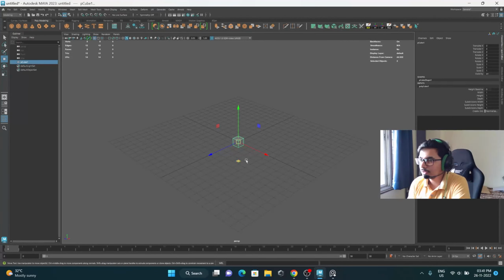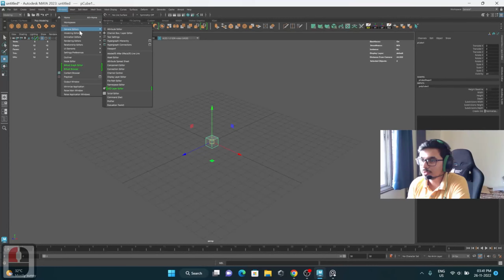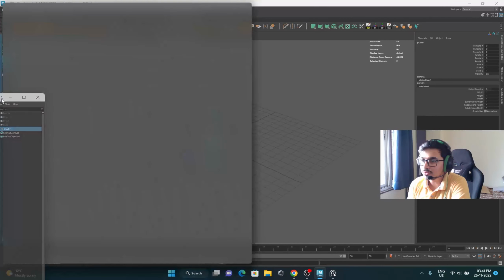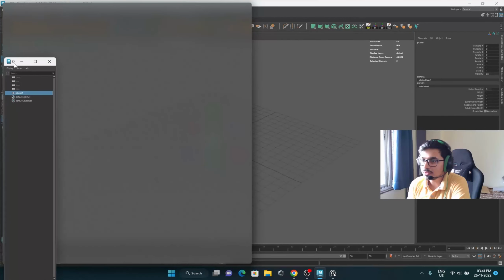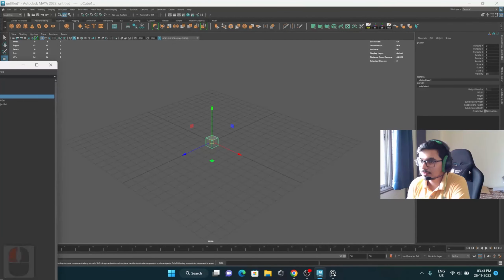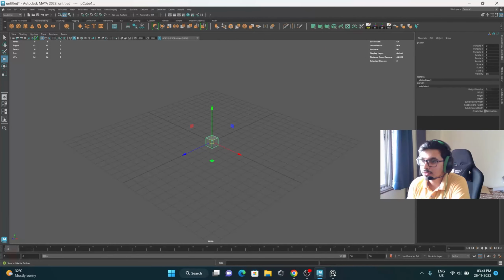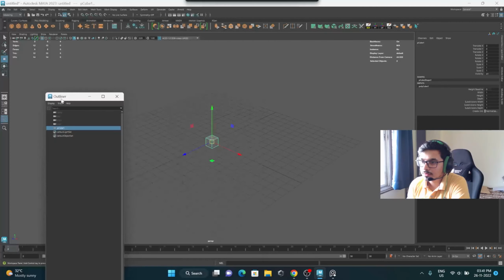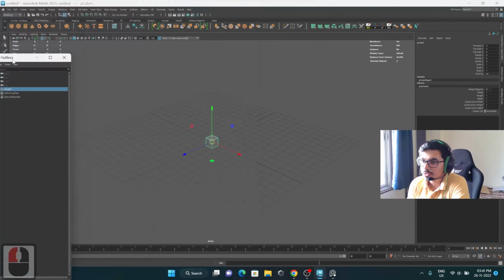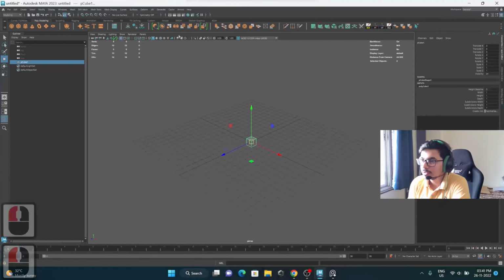So I have created a cube. This is the outliner. Just in case you don't find an outliner, go to Windows, Outliner, and you can just dock this somewhere. It won't dock like this because of this, maybe, I don't know. Okay, so if you want to dock this there, when the blue line appears, it will just dock it. Let's try it now. Yeah, like this.